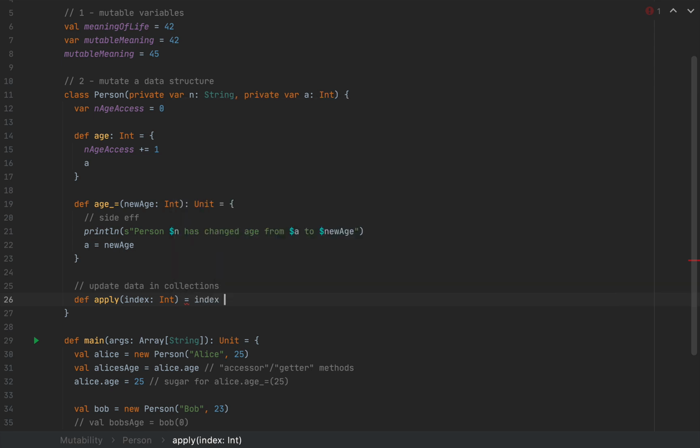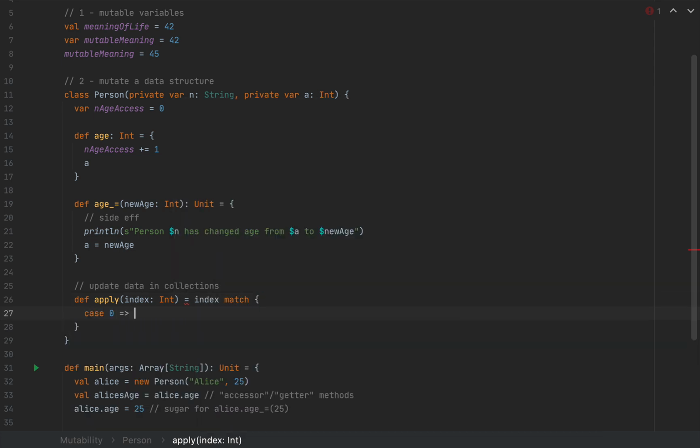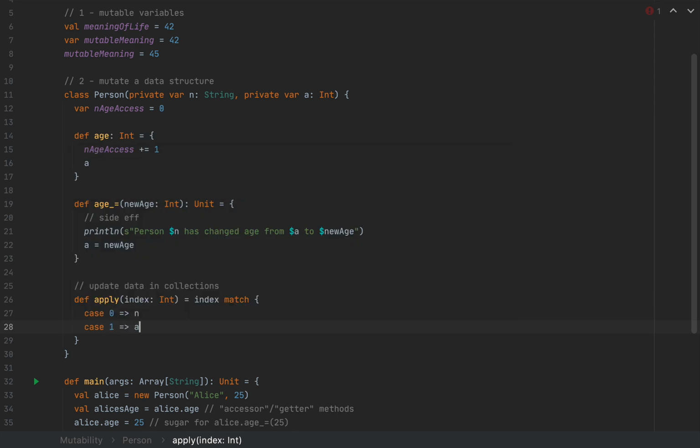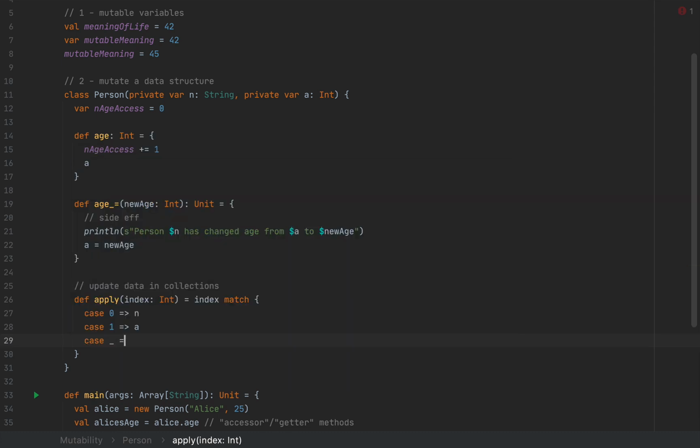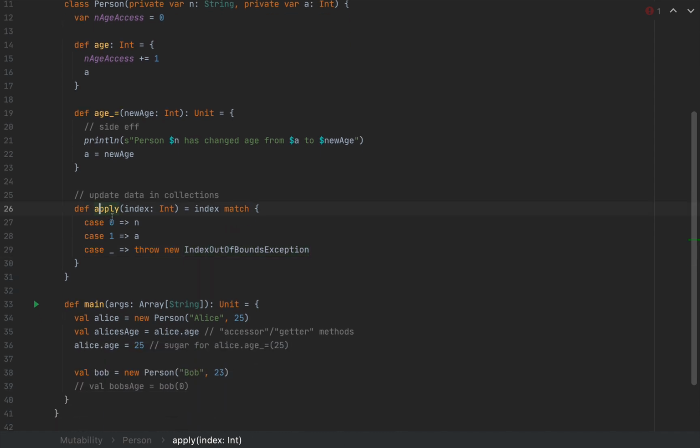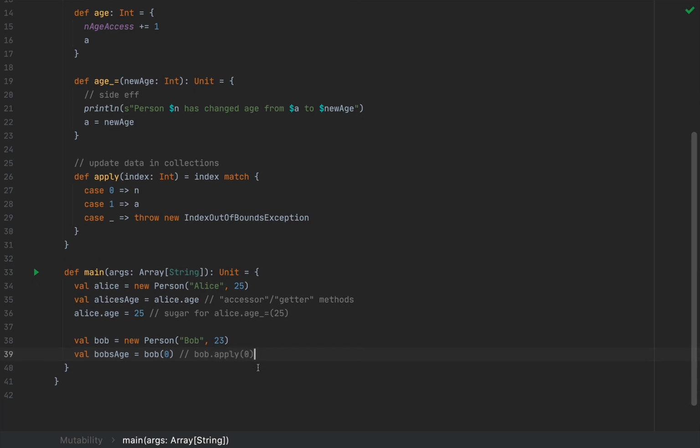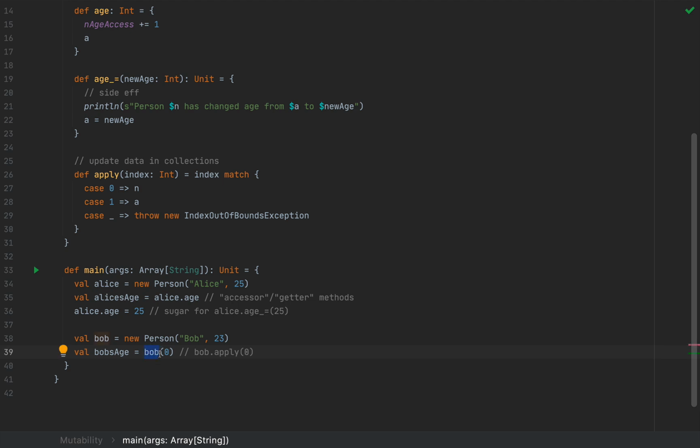So I'm going to say index match, in case 0, I'm going to return n, and in case 1, I'm going to return a, and in case whatever, I'm going to throw a new IndexOutOfBoundsException. Okay, so apply will return one of the fields depending on the index. So now if I have an apply method, then I can uncomment this line and the compiler will be able to compile this for me, because bob applied to 0 is equal to bob.apply at index 0.